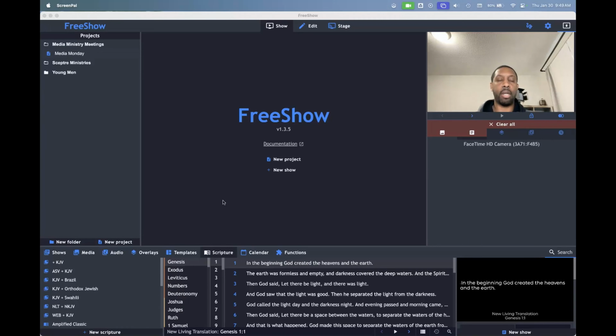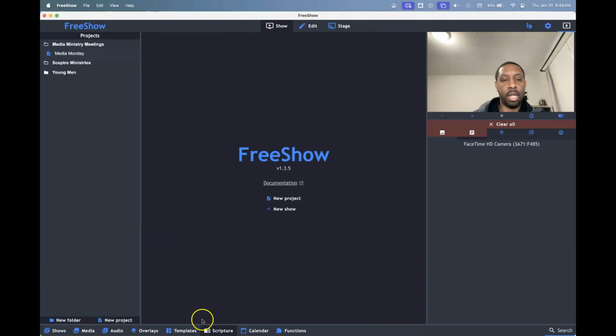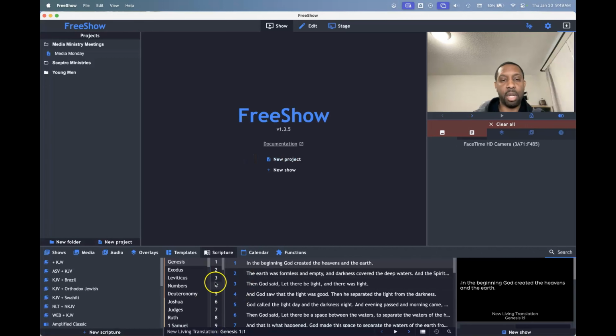Did you know that you can import Spanish Bibles in FreeShow? Let's learn how today. So the first thing you want to do is open up FreeShow, and then go to this bottom drawers. You can just click on this little line here to get to it, or you can just click on the word scripture and it pops up the scripture panel.